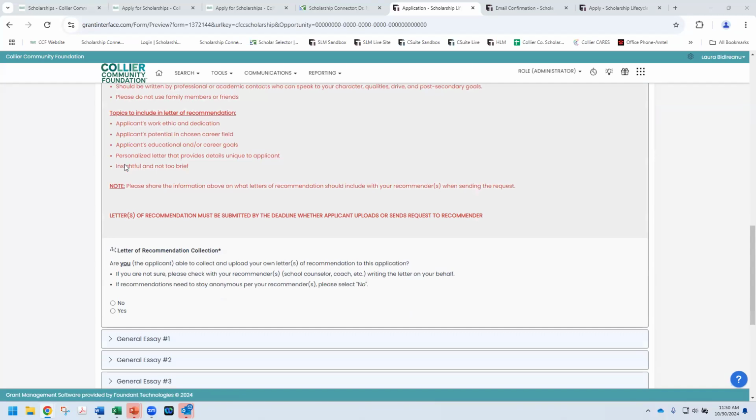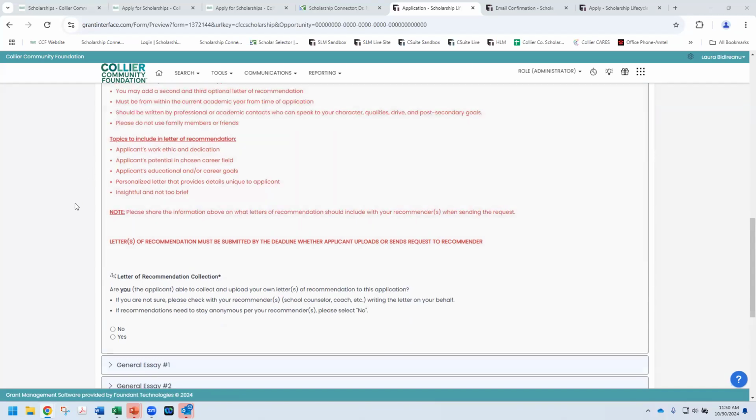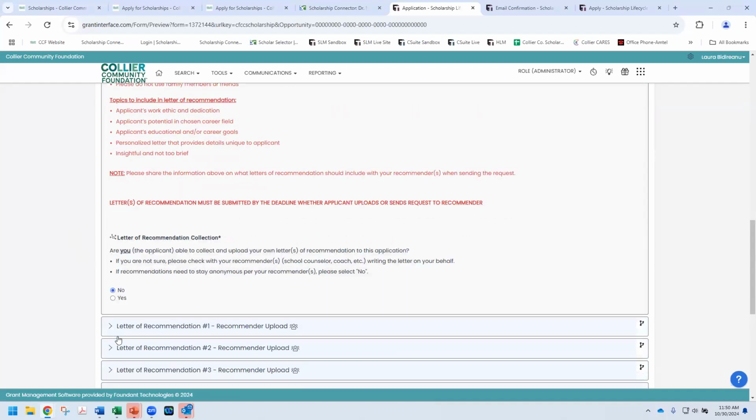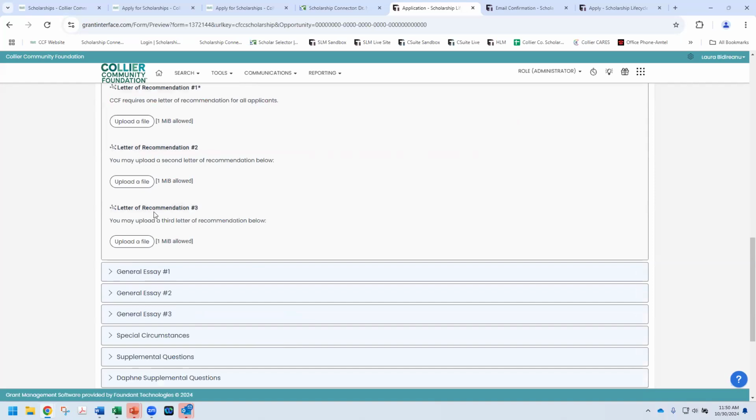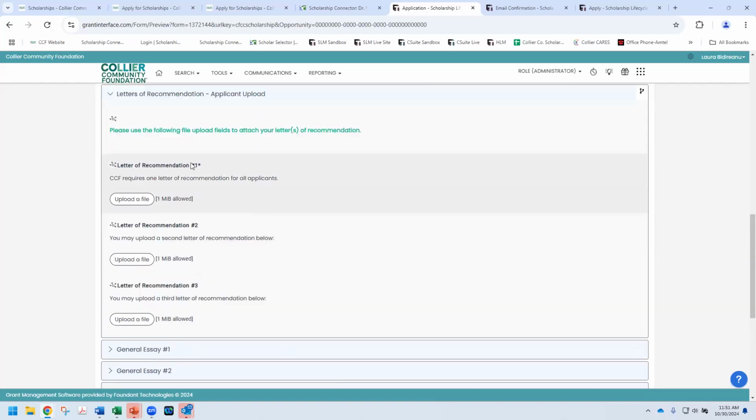Please read the instructions. If you are not able to get the letter recommendation yourself, you will select no, and it will give you the options to send the recommender the information for the 1 required letter and the 2 optional ones. If you are able to provide the information, please click yes, and it will allow you to upload the 1 required letter and up to 2 additional letters yourself.